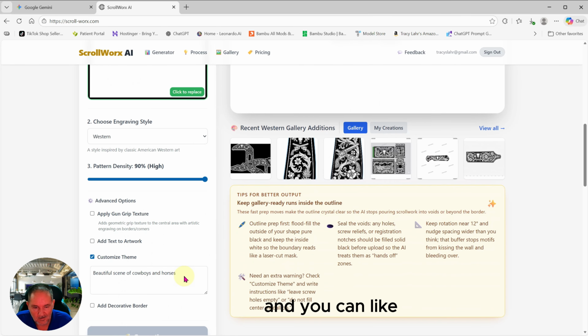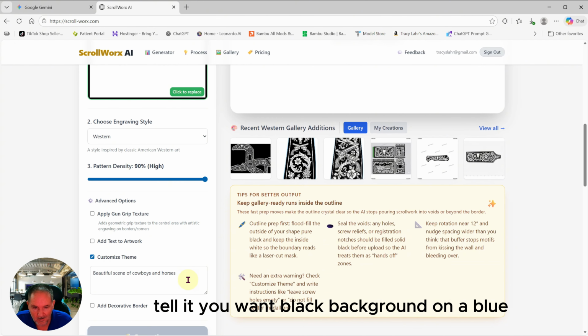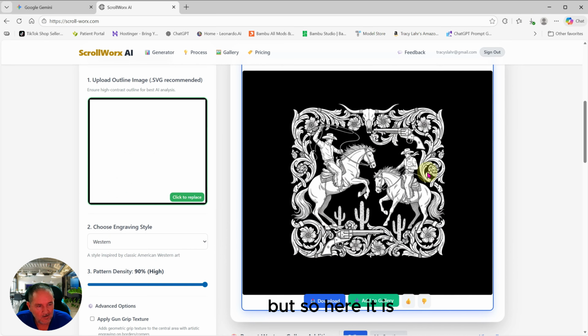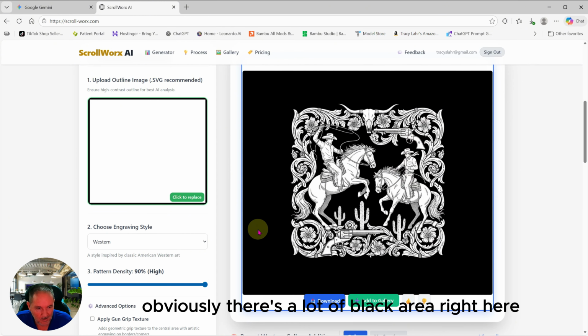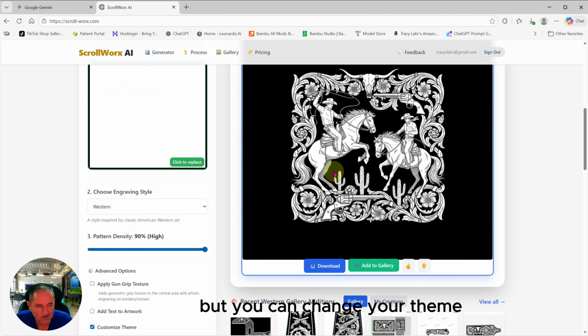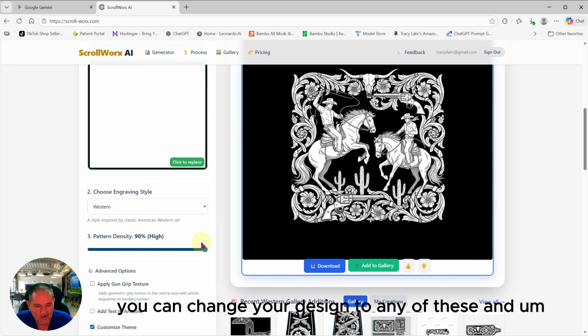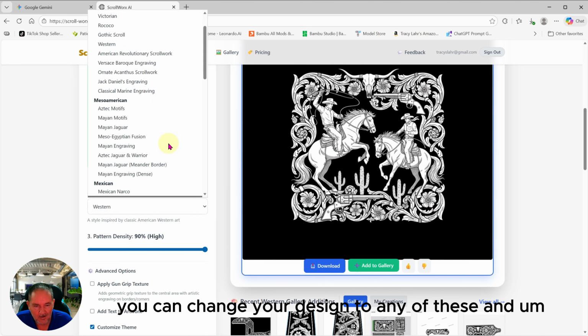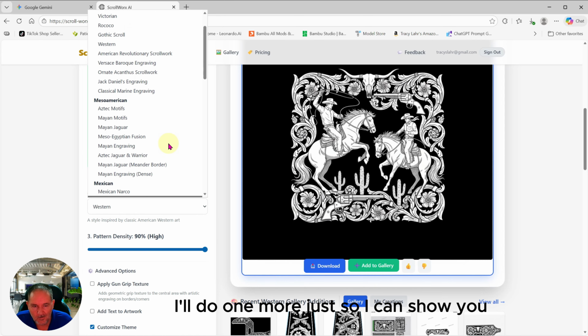And you can tell it you want a black background. So here's what it did. Okay. Obviously there's a lot of black area right here, but I can work with that. But you can change your theme. You can change your design to any of these, and we'll do one more just so I can show you.